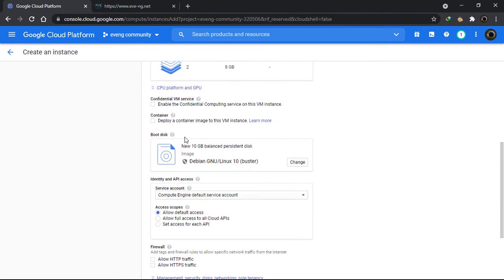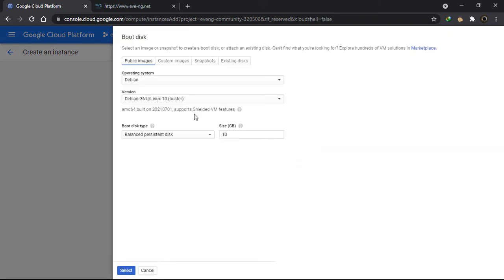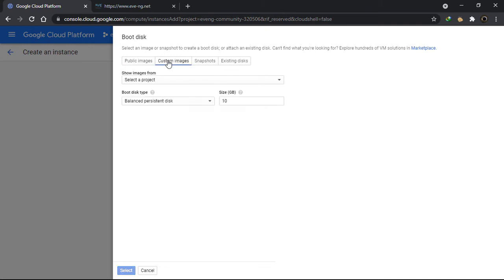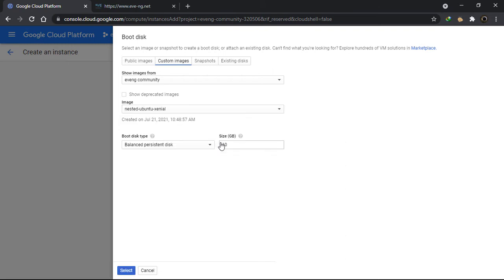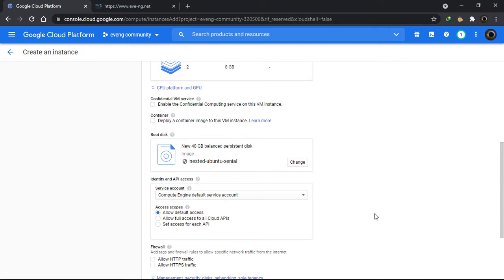Come down here, don't click on this checkbox. To select the operating system, click on change. Here we will select our nested Ubuntu which we installed through the command line. Okay, click on custom image, show images option for a unique image. See the nested Ubuntu Xenial. Select this. Give your hard disk size whatever you want. I will just go with a smaller size, 40 GB. You can select 100, no problem.